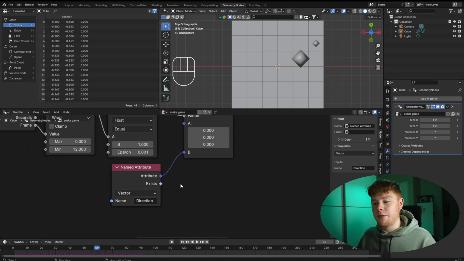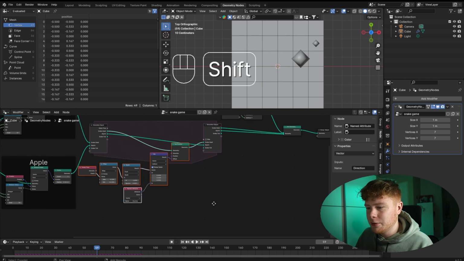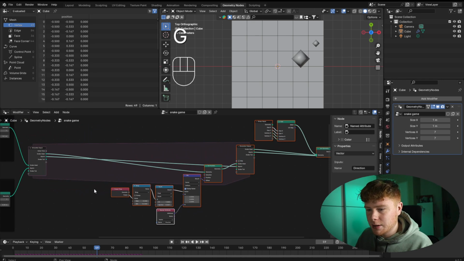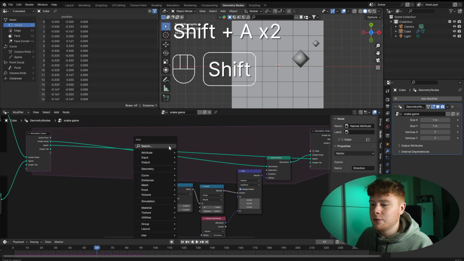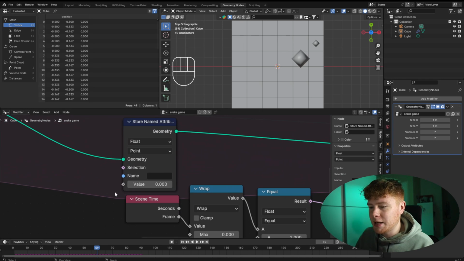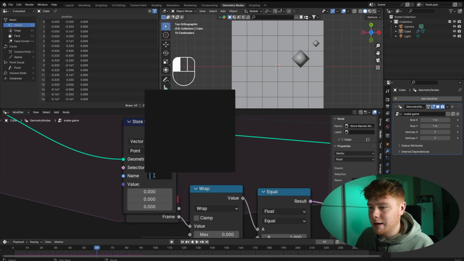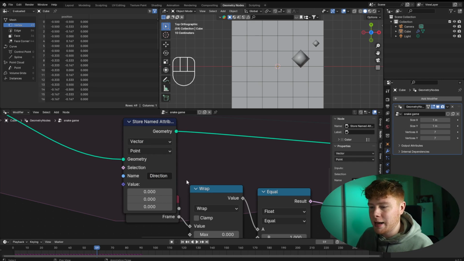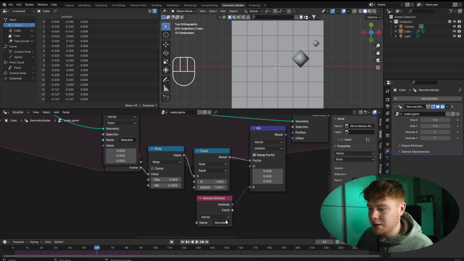However, at the moment, this direction value is nothing, right? We are not assigning anything right now because we haven't created this direction value yet. And to create this direction value, we actually want to make more space like this. And to make the direction value, we can do a store named attribute. And the store named attribute, we're going to set this on vector because the direction is a vector. And then let's name this direction. And in the naming of this, it is important that you take a look at the capital letters, that it's perfectly the same written over here and over there.